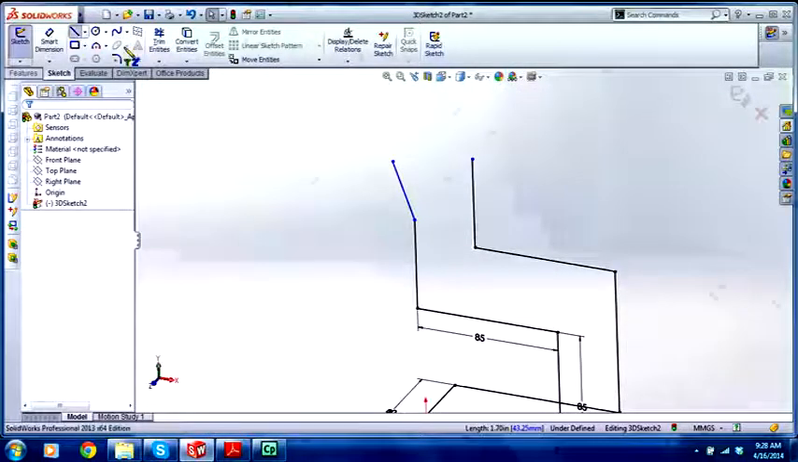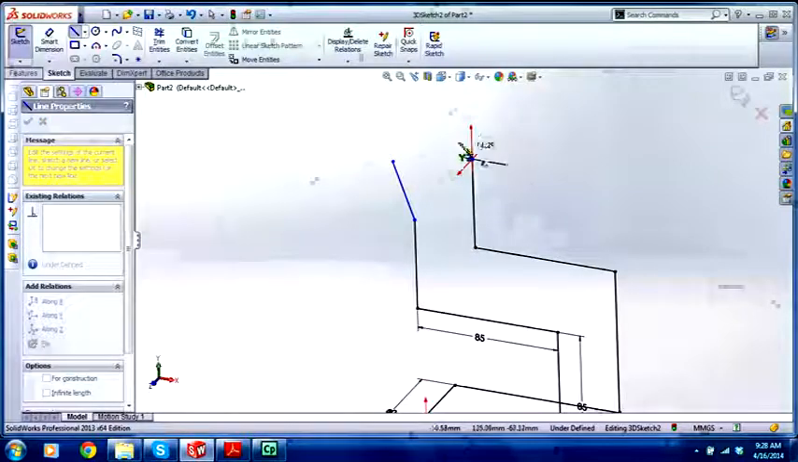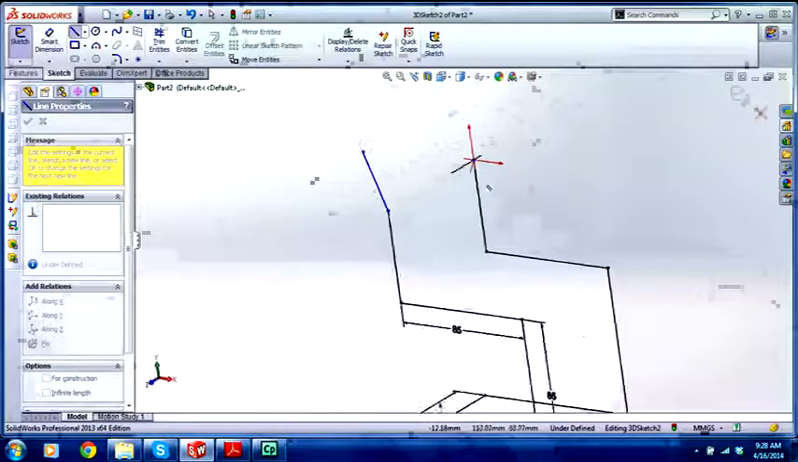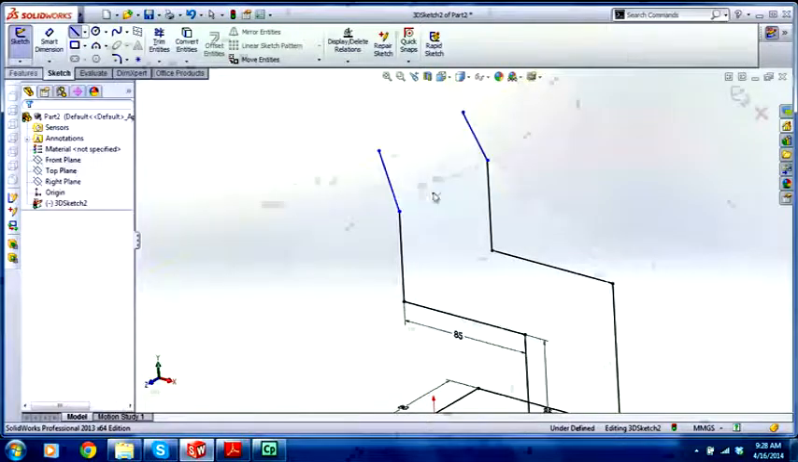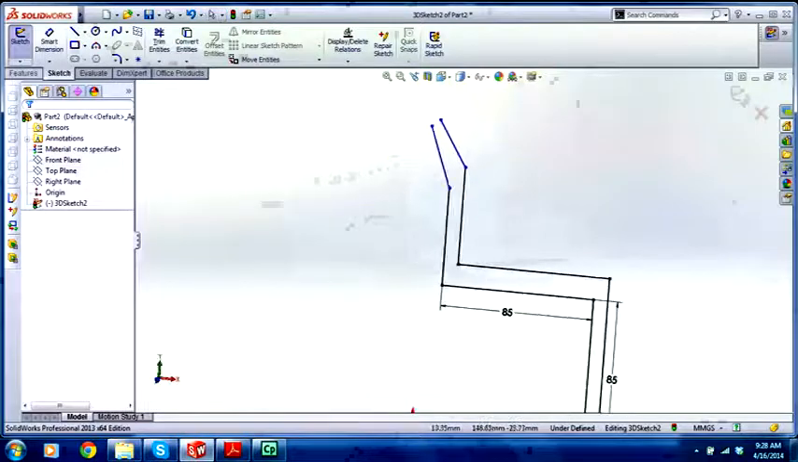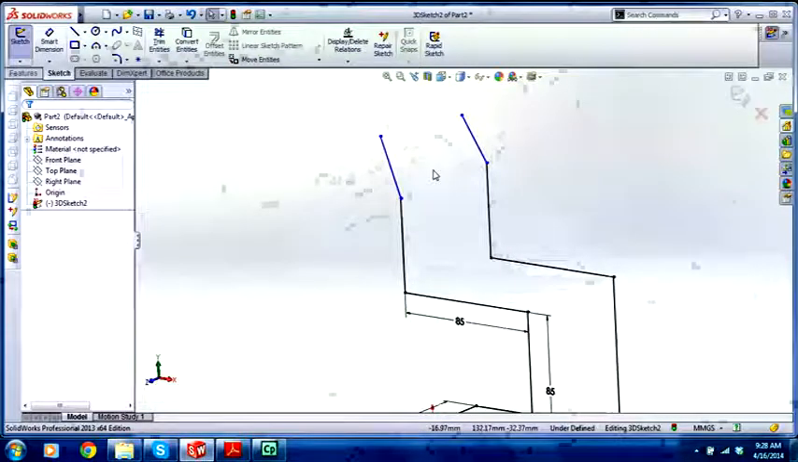Okay, so what am I looking at? I know that X and Y is in the right plane. So I know if I draw this back here like so, it's going to be in the right orientation, which is the word I'm looking for. So hold on.